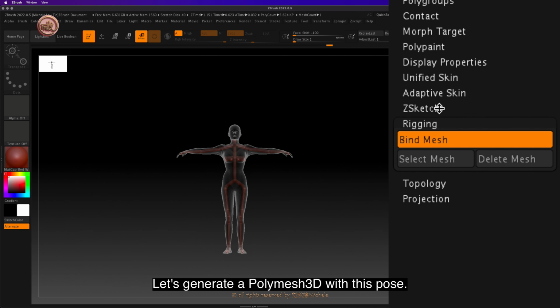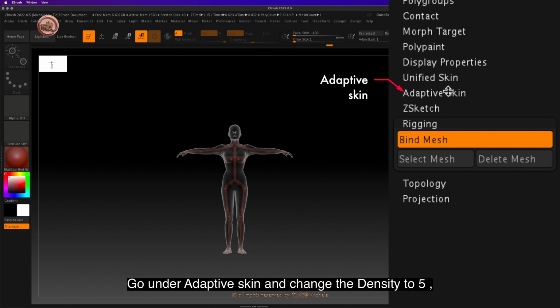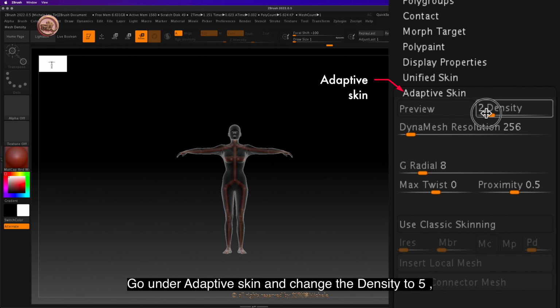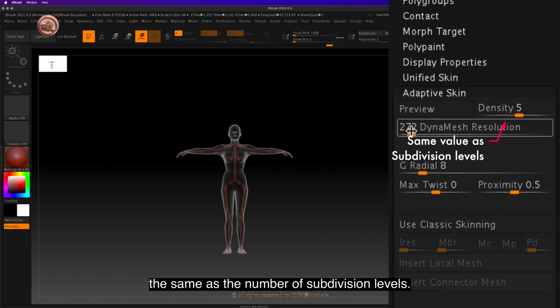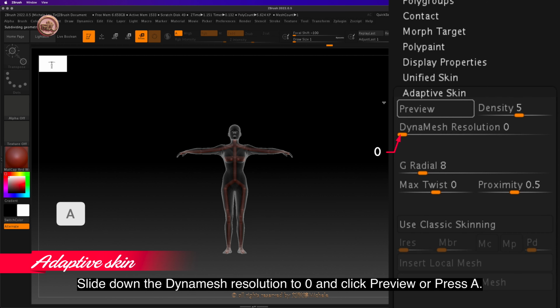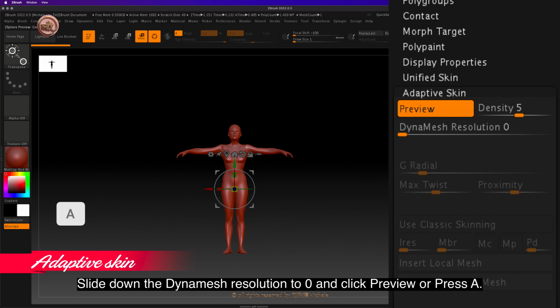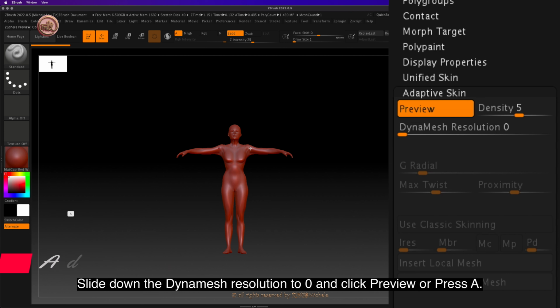Let's generate a polymesh 3D with this pose. Go under Adaptive Skin and change the density to 5, the same number as the number of subdivision levels. Slide down the Dynamesh resolution to 0 and click Preview or press A.